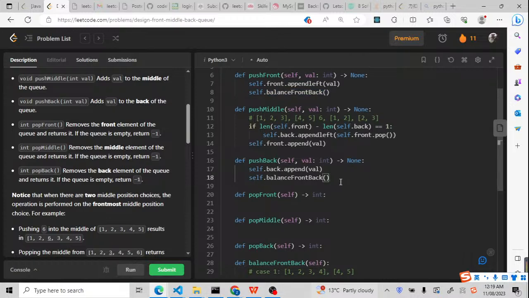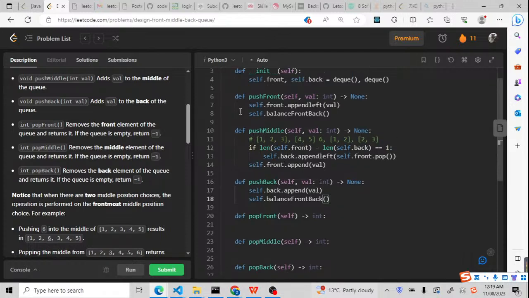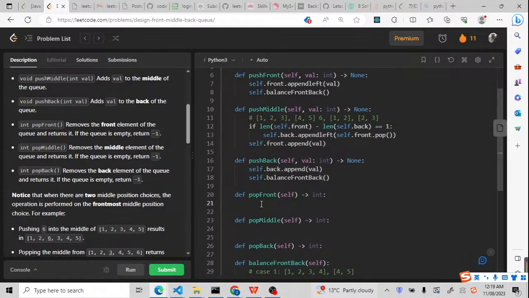Yeah, actually from here, we've already finished our 3 operations of the push. Now let's go to the pop. So for pop front, we have to check if the front queue is empty or not. Yeah, so we're gonna have a result will be self.front.pop left because it's pop front. It must be from the left side.